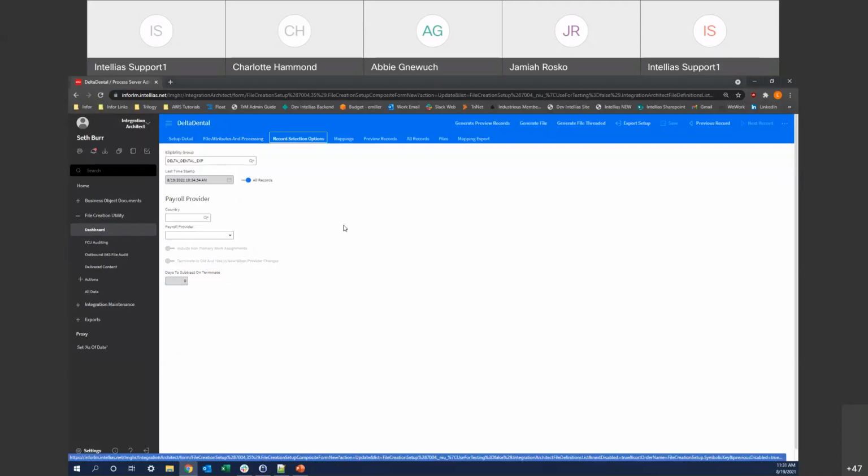On the Record Selection Options tab, we can see where the eligibility group for this specific file creation utility is defined, as well as whether we want to include all records or Delta records. If we turn this flag off, it'll only include the records that have been changed since the last file generation. If we turn it on, it will always include every record that's pulled into the file creation utility. So we can very easily create these different types of files as needed by your organization.